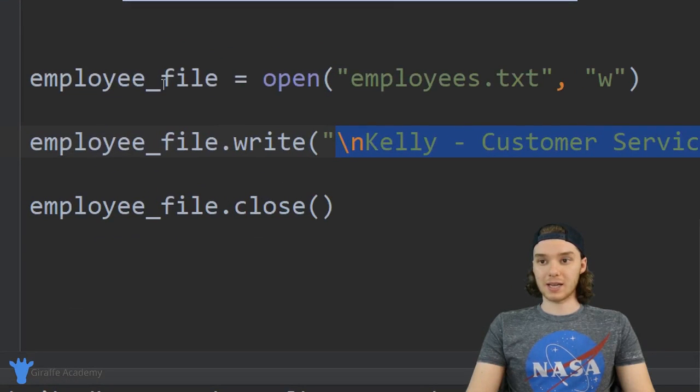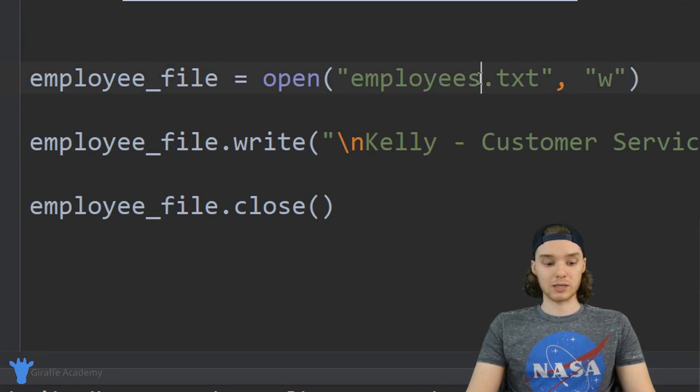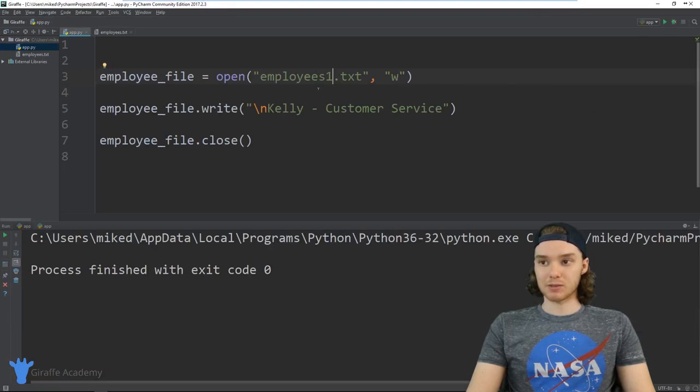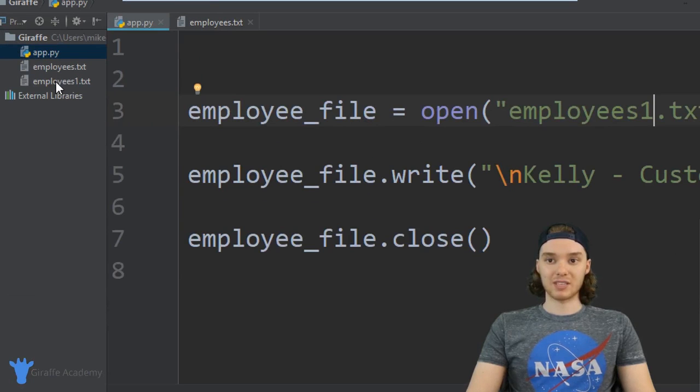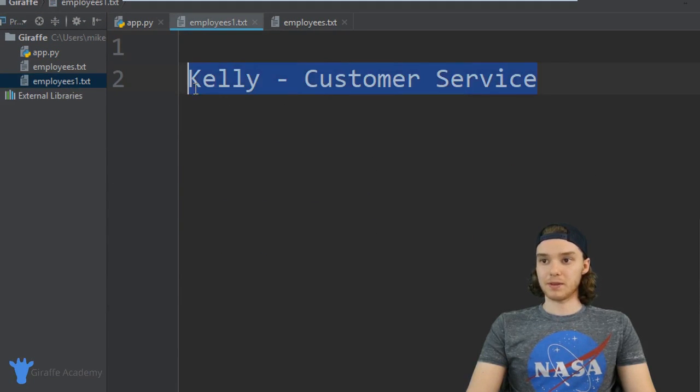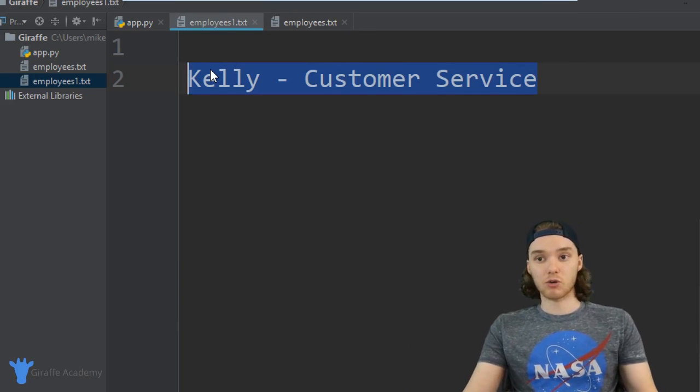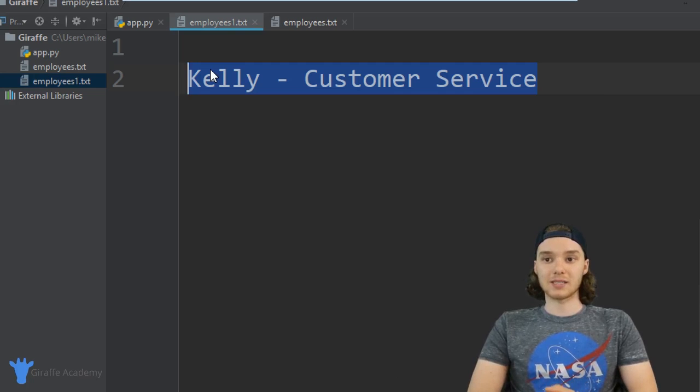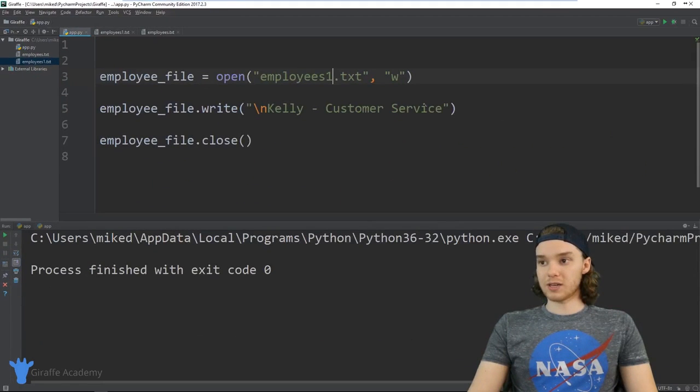So over here, I could say employee file is equal to employees1.txt. And now when I run this, it's going to create another file for me. I'm going to run this, and you'll see over here in my file browser, we have this new file, employees1.txt. If I open this up, it has exactly the same stuff as in this employees file, but it basically created a new file for us. And a lot of times you're going to want to create a new file, and you can use different extensions too.